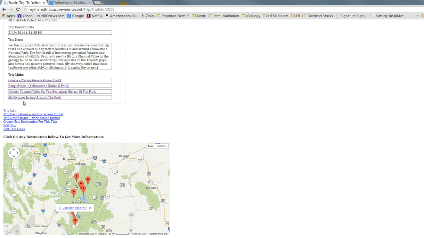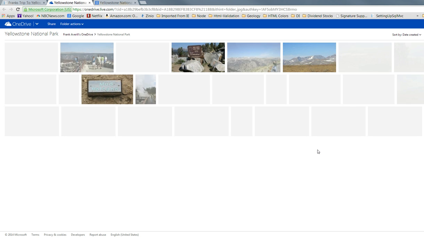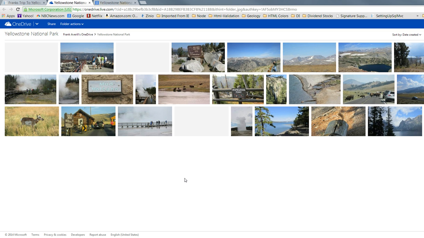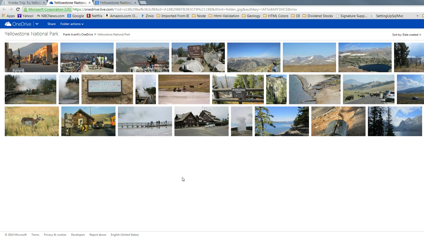Frank has also put in some pictures that he took when he visited the park, and we can click on that link. And Frank chose to use the cloud site SkyDrive, which is a Microsoft site. They provide some free storage where you can upload files, in this case pictures. Google also has something called Google Drive, which does something very similar. It could also be used.